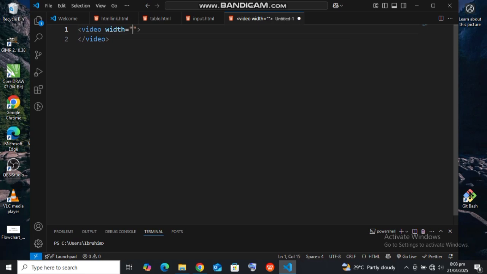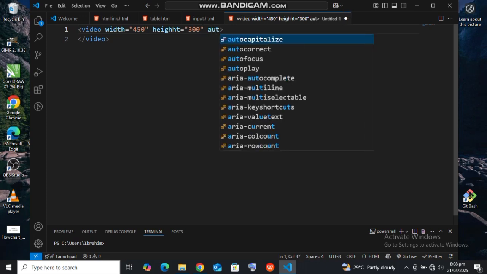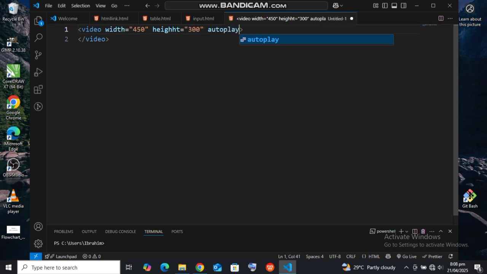So specify the width. Let's specify the width as 450, that is, the unit is 450 pixels. The height, you specify the height as 240, or let's say 300. Yes, the height as 300. There is also another HTML attribute called autoplay. Then muted, that is, we want to mute the video.